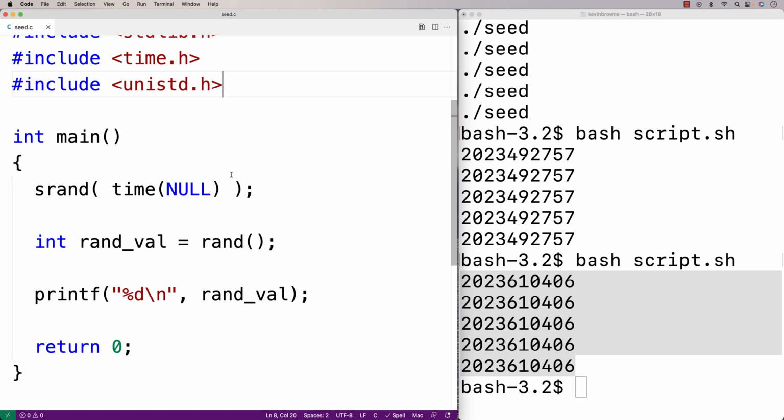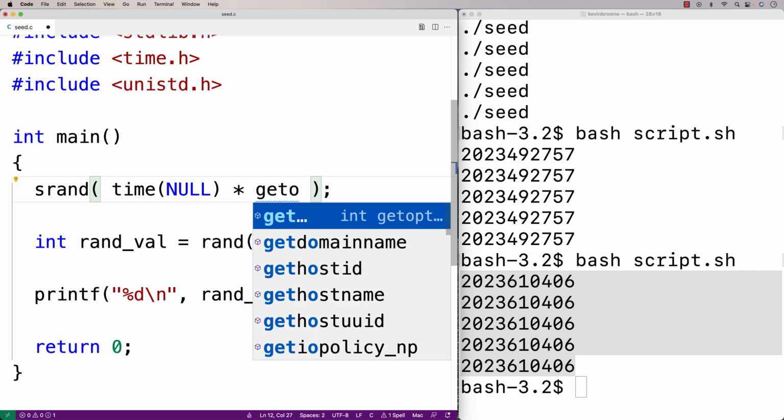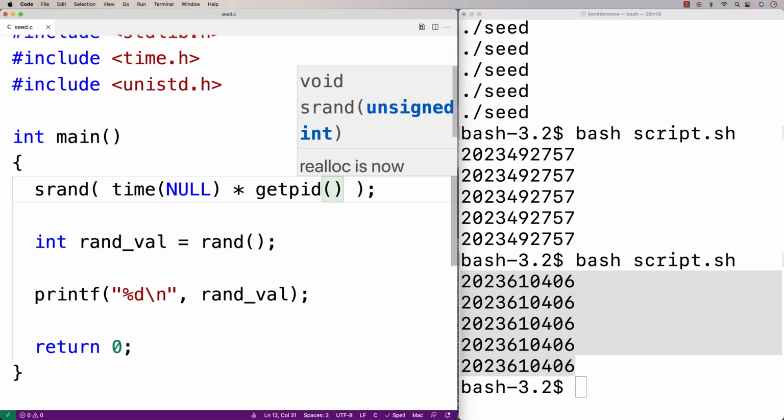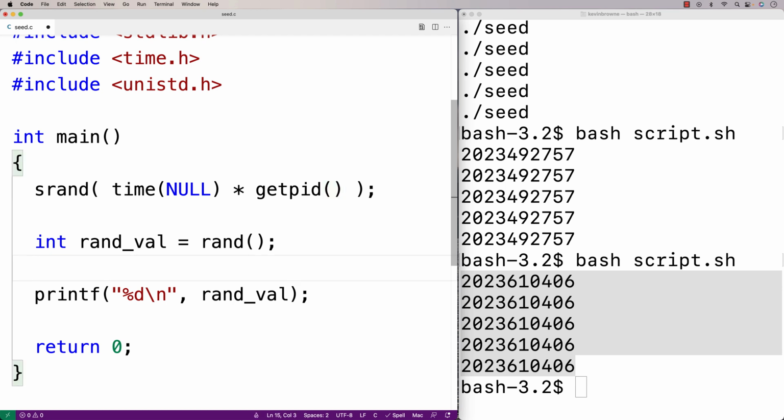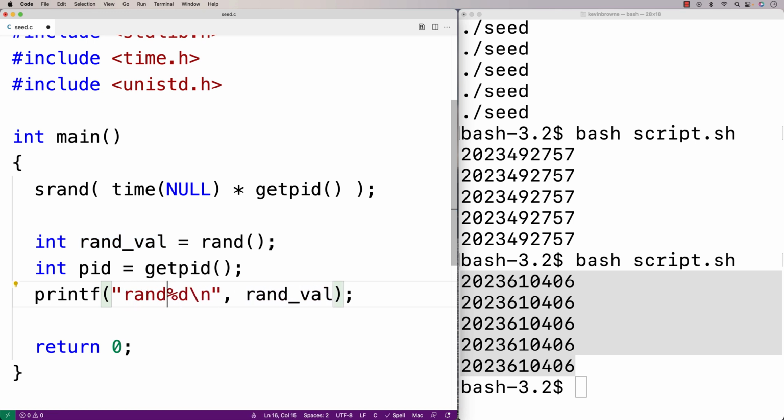And we'll actually use that in conjunction with the current time. So it's not just the current time that's determining the seed value. It's also going to be the process ID. And what we'll do is multiply the current time by the return value of the getpid function. We'll also output the PID just so we can see it. We'll say here int pid is equal to getpid. And here we'll output the random number. We'll say rand colon %10d.